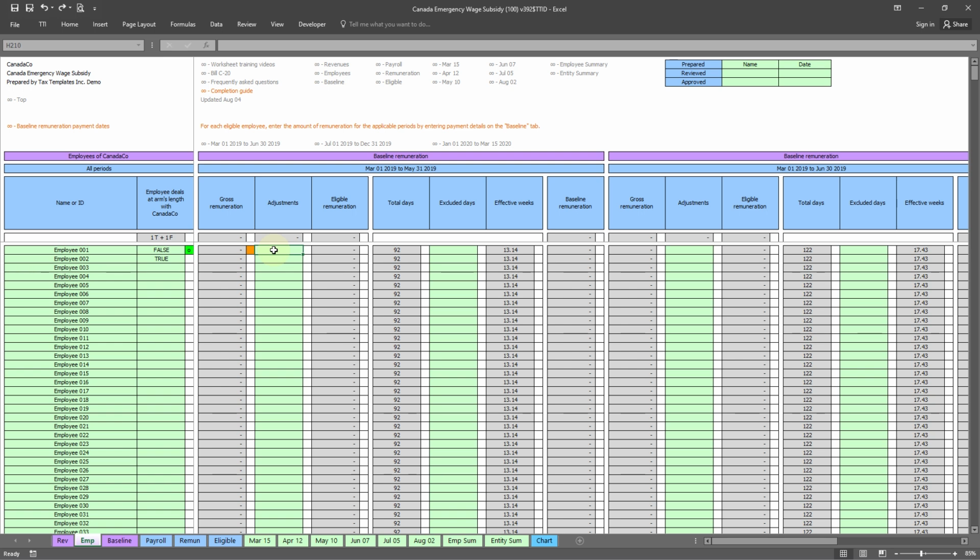Next, we'll determine each employee's baseline remuneration. The legislation defines baseline remuneration as the average weekly eligible remuneration paid to the employee by the qualifying entity, excluding any period of 7 or more consecutive days for which the employee was not remunerated.